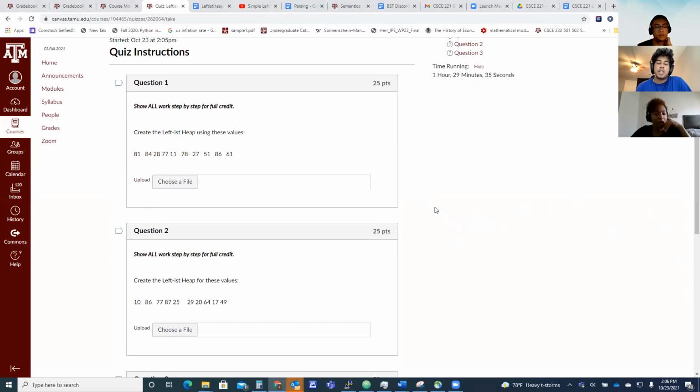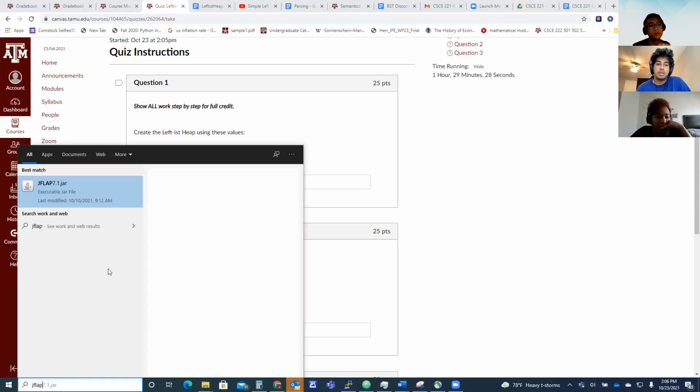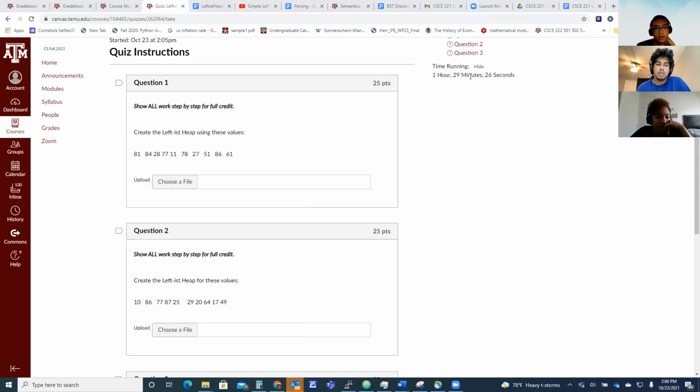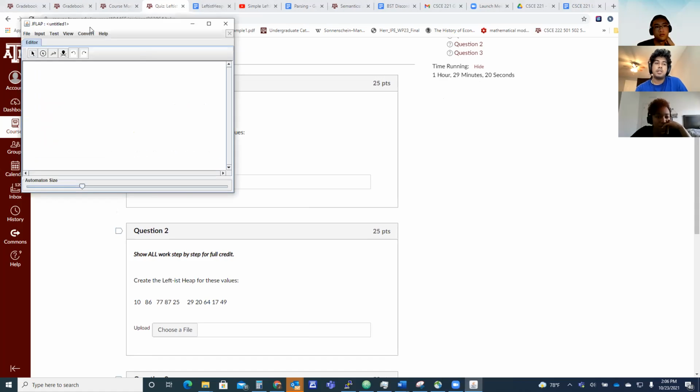Do you guys just want to do it in Paint? Because there's going to be a lot of cutting and pasting. In 3.14, we actually had this program called JFlap that makes it a bit easier to make a nice tree.